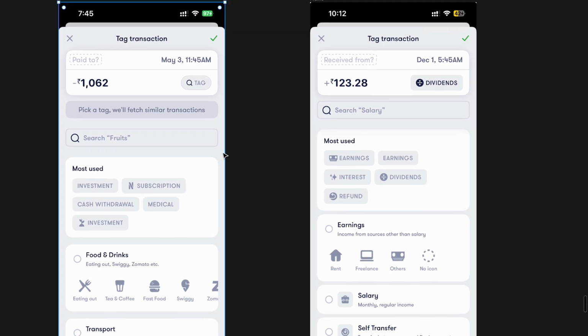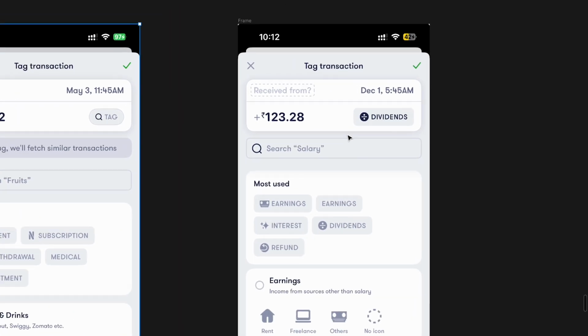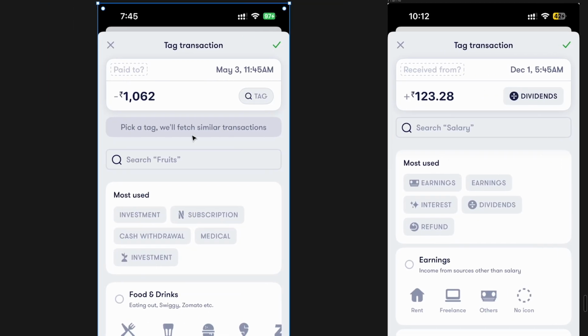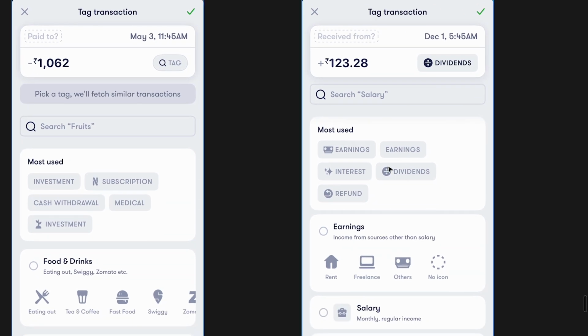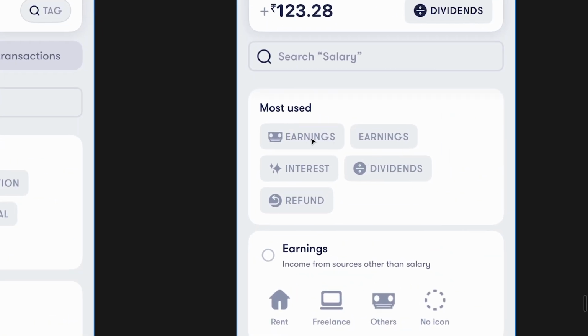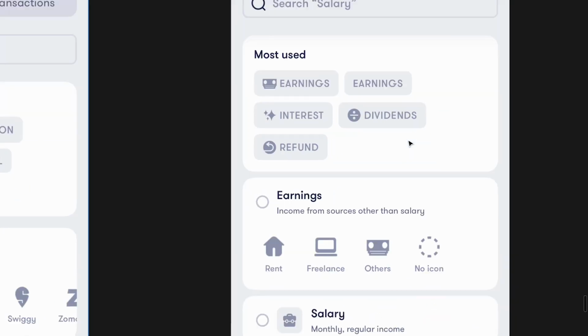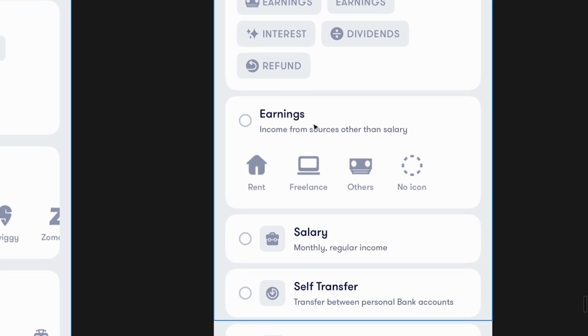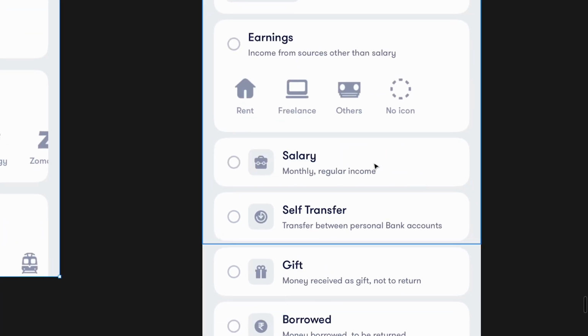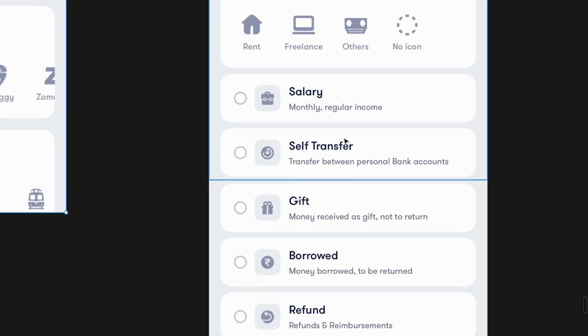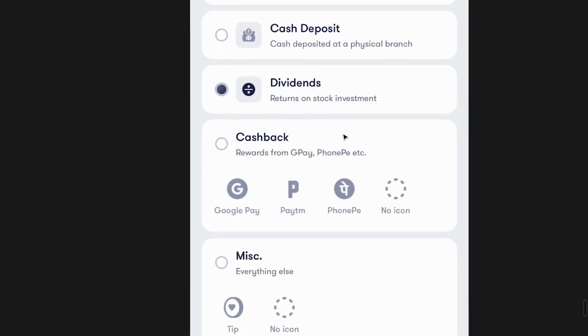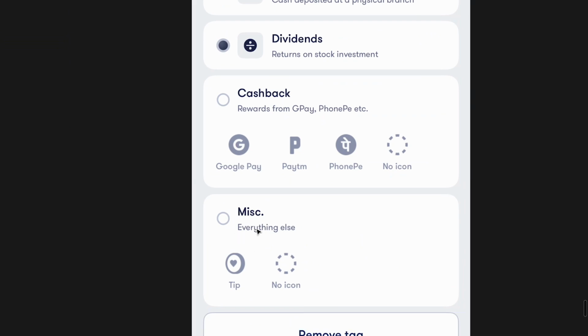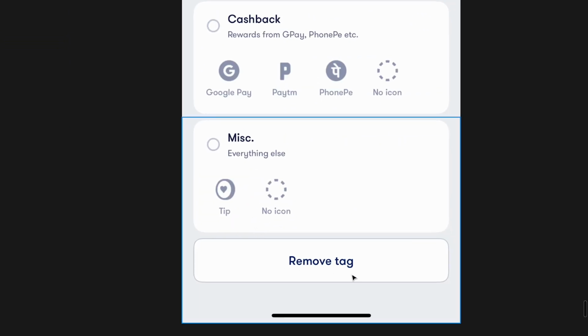All right. Now, I forgot to show you the income categories. Obviously, the expense categories are different from income. So here again, in income, you have earnings and earnings. Again, confusing. Why? Right? Super confusing. Now, the other thing here is that for earnings, you've got a couple of options, and you've also got items that are single in nature, right? You don't really have subcategories for these. All right. And then you've got cashback and you've got miscellaneous payments. And again, remove tag is at the very end.